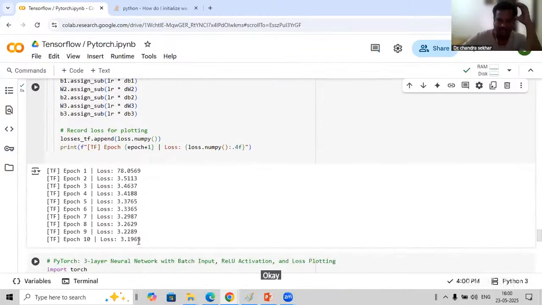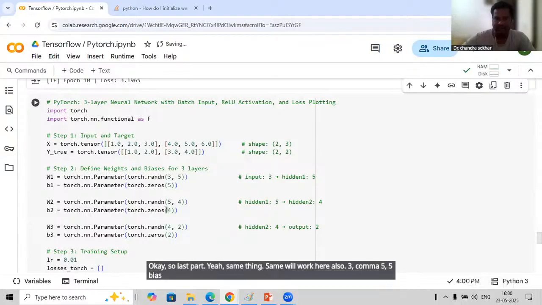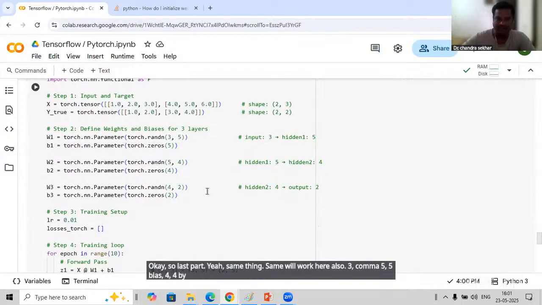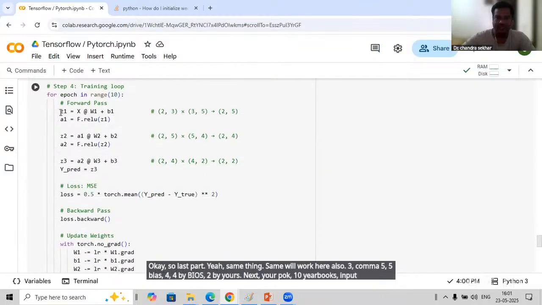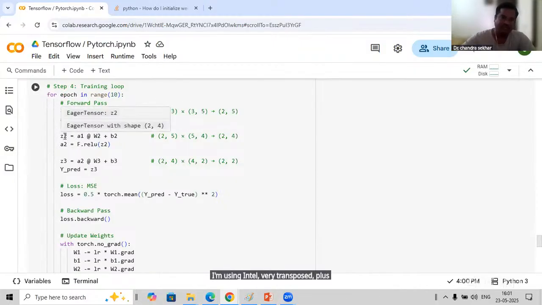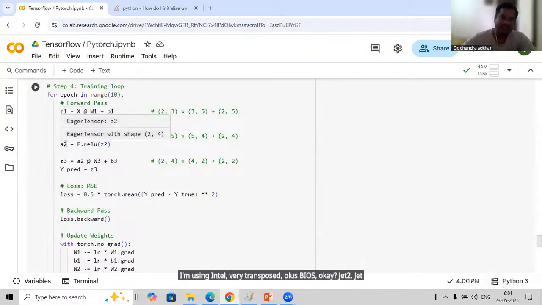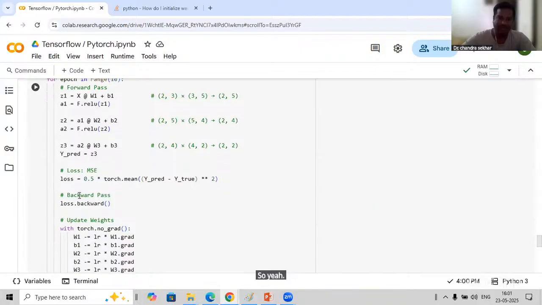Okay, so the last part, same thing. The same will work here also: 3, 5, 5 bias, 5, 4, 4 bias, 4, 2, 2 bias. Next, 10 epochs, input into weight plus bias. That goes to ReLU, which is called activation. That activation I'm using into weight transpose plus bias. Z2, I am applying ReLU, and I get A2, which forms the input here into weight plus bias.